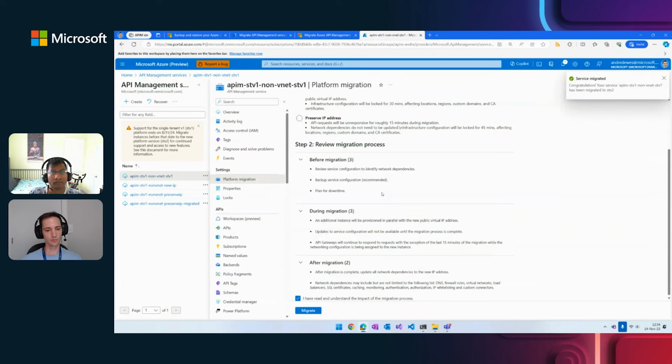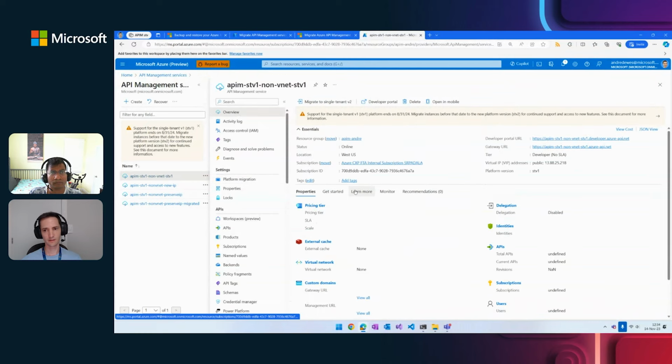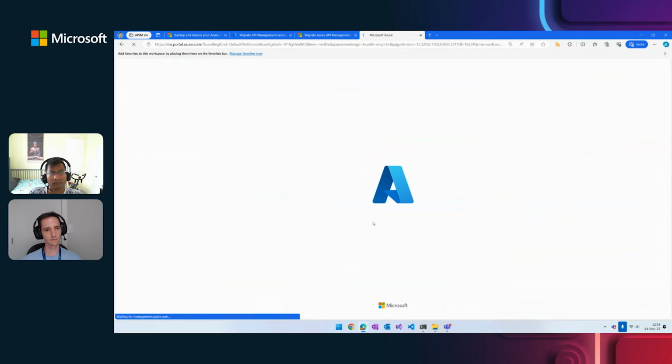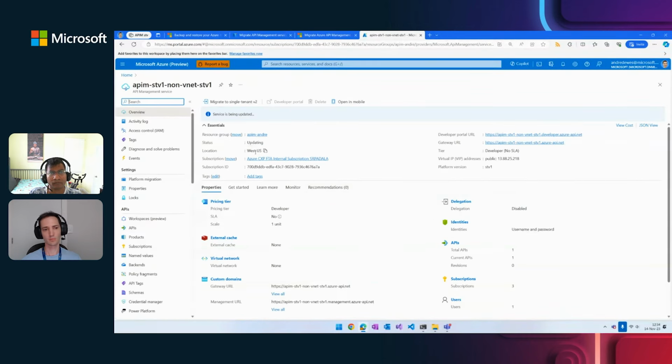Okay, so the migration process started. The way that I know it's ongoing, if I go back to the main status of my instance, it should be reflecting updating here when I refresh it. Yep, so it's updating. And the platform version is still STV1. Okay, so it's happening. This should take some time, between 30 to 45 minutes normally.